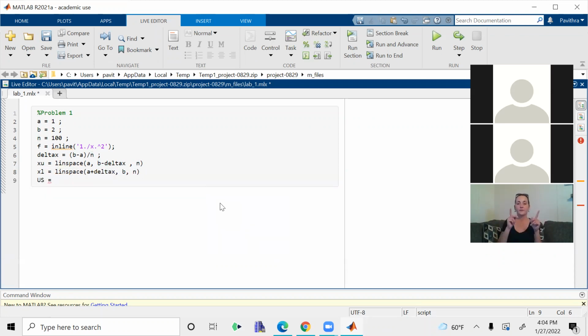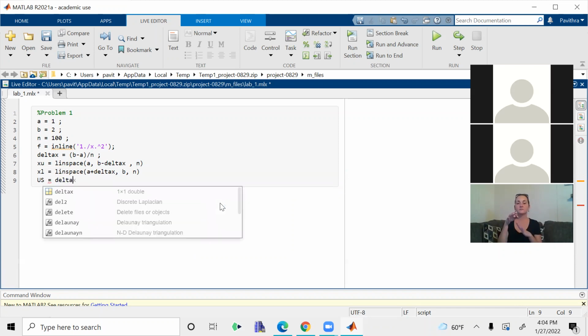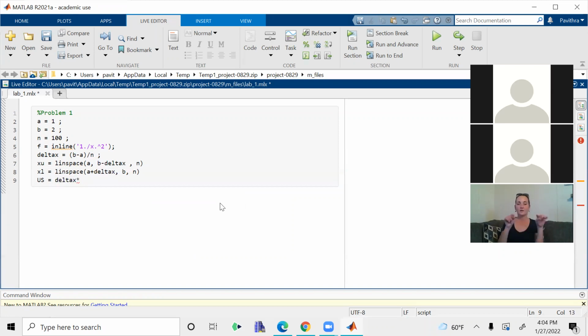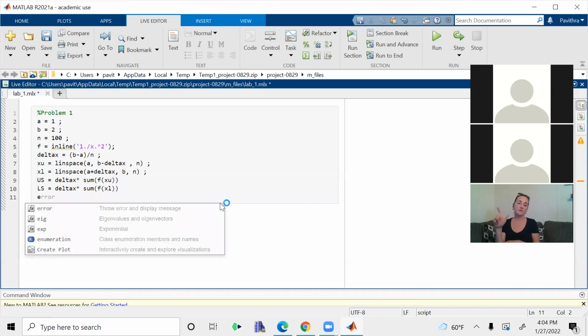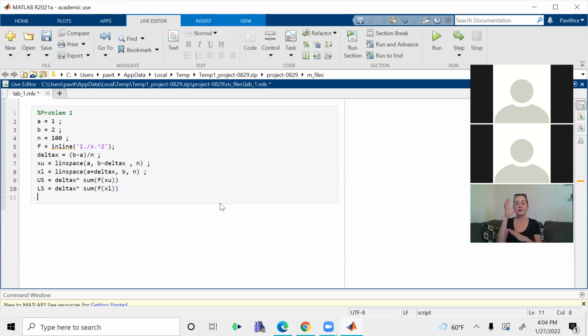Okay, and then we need to find the upper Riemann sum. The formula is delta x into summation. For the summation symbol we use sum in MATLAB. Okay, now this is going to be xu because it is the upper sum. So we are supposed to use only the upper interval. I'm going to use a semicolon here again. Okay, and then the lower sum. Delta x into sum of f of xl. Okay, great. Now we are going to find the estimate, or we are going to find the area. So I'll just name it as area here. Area will be equal to US plus LS.